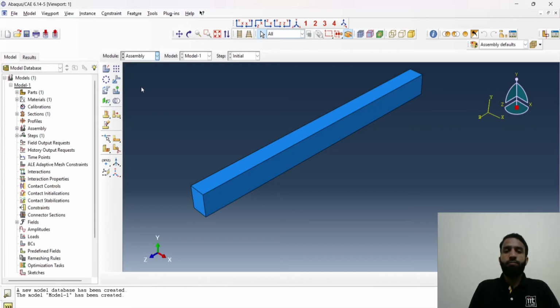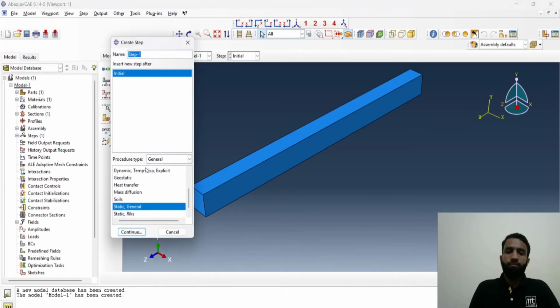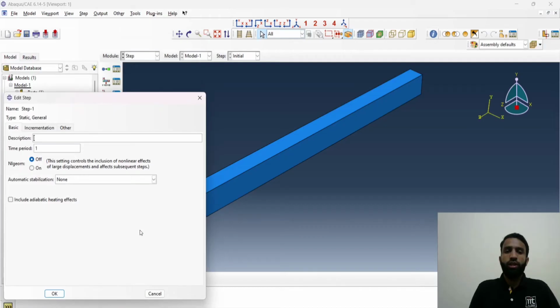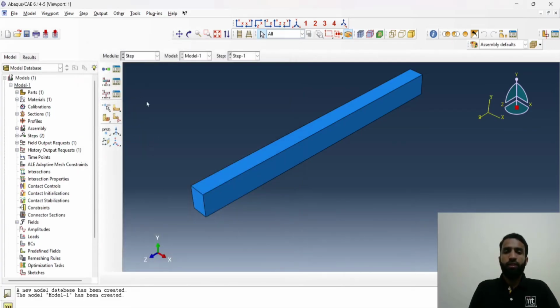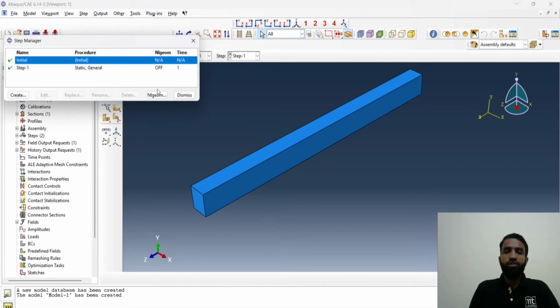Assembly is done. Now the step. What is the type of analysis that you want to do? Create step. Static general, as discussed in the previous video. You don't need to do anything here. This is for nonlinear geometry. Since it's a linear elastic problem only, it doesn't matter. Now the step has been created. That means we want to do static general analysis.